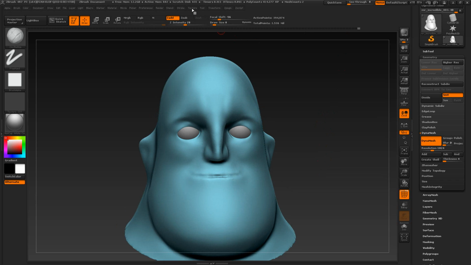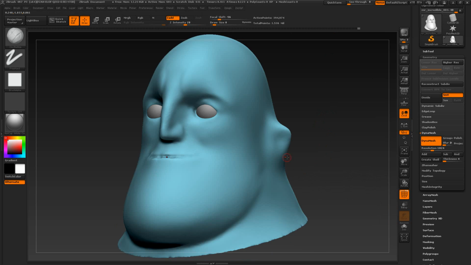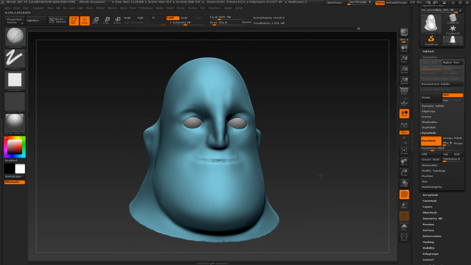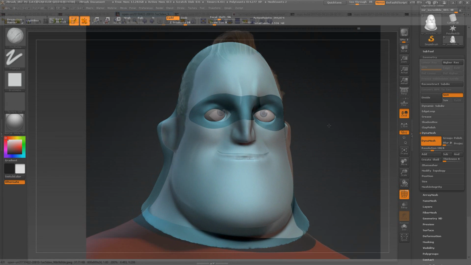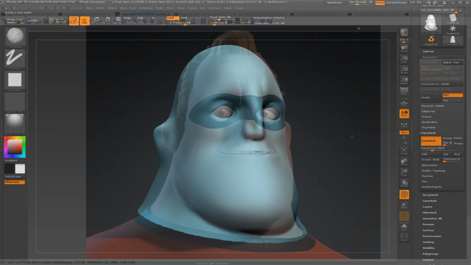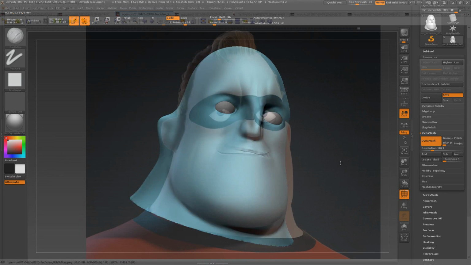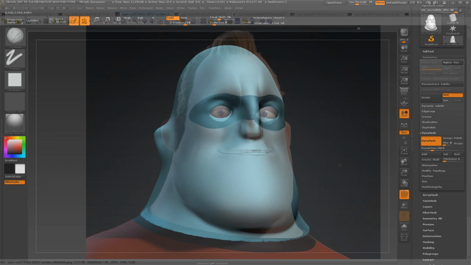So let's go to, let's say, custom 1, and let's try to align our head as best as we can to the one on the image, the reference image that we have. Let's see.